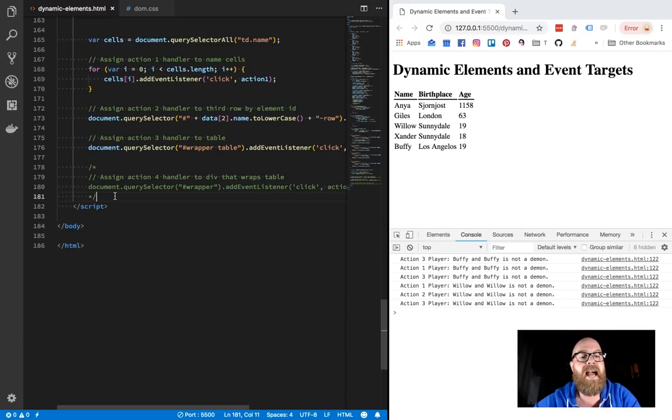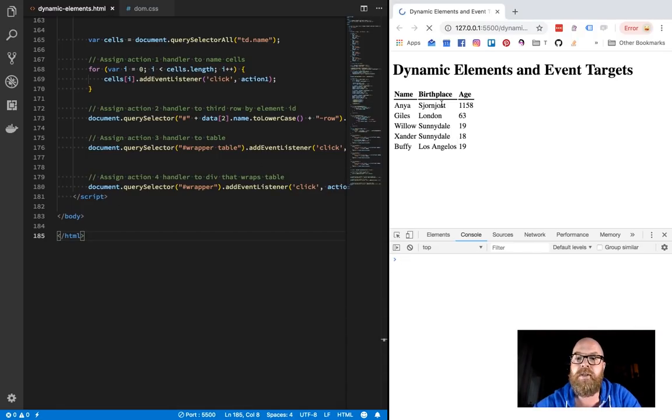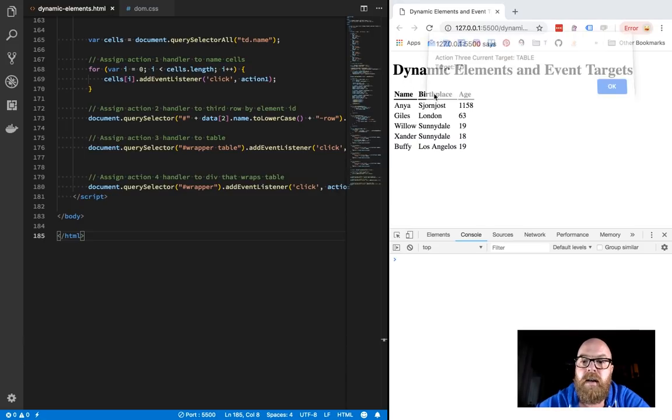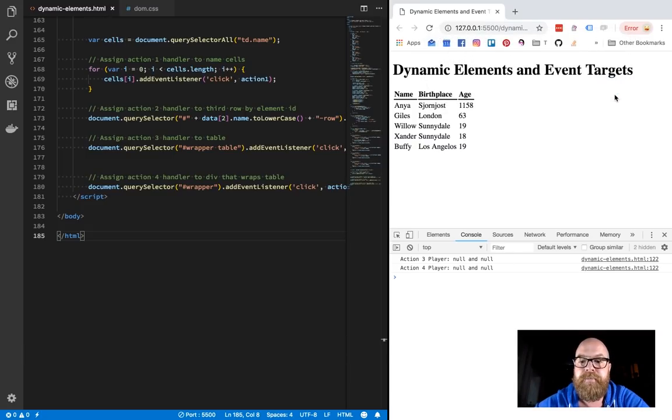And finally, we can add one to the wrapper. And so now, let's refresh this page. If I click on the birthplace, we're going to get that action 3 because it's on the table, and the wrapper, the div. And we're seeing the current target that's handling it is the div, and the target of that is this cell.